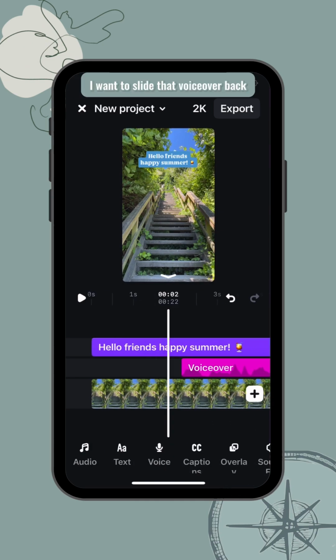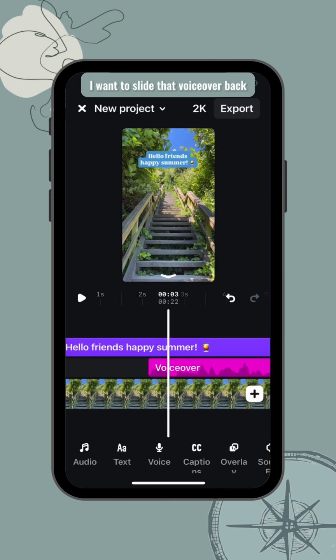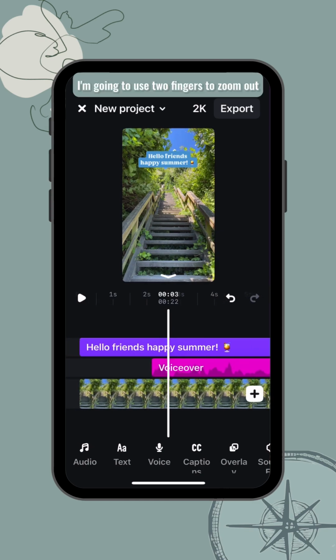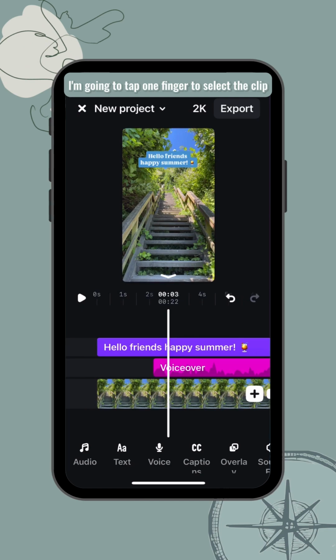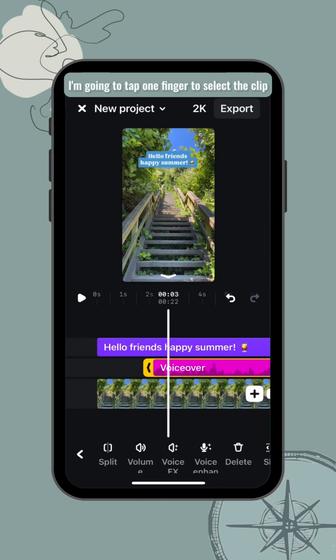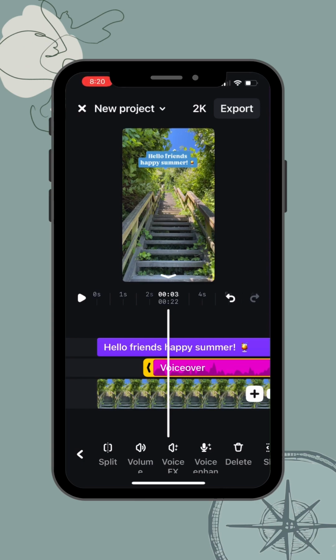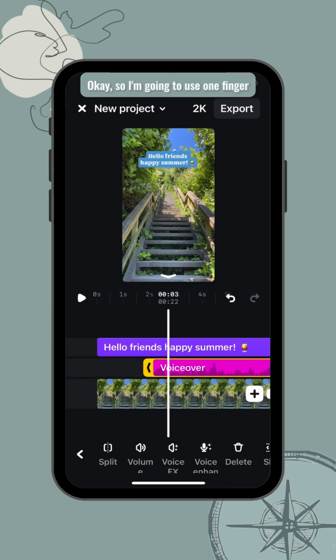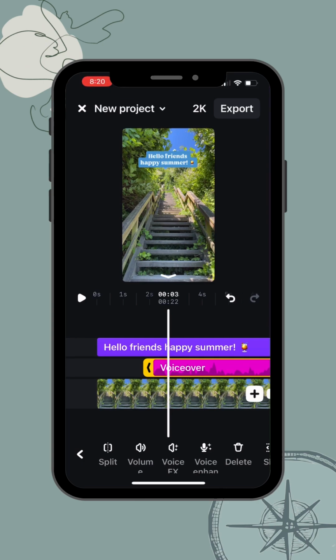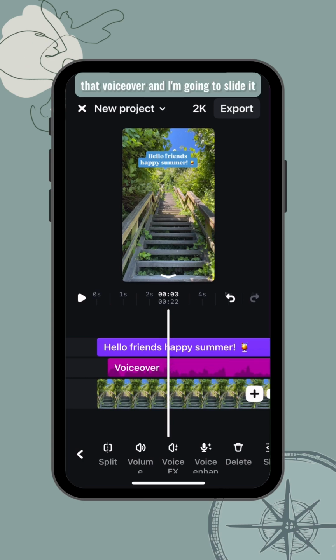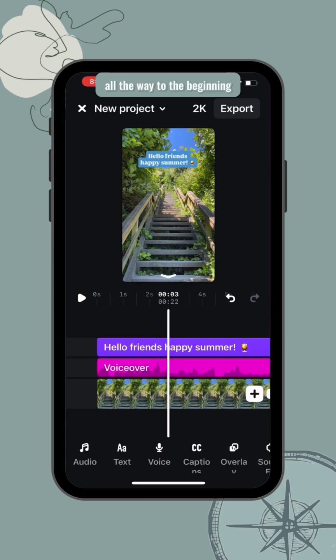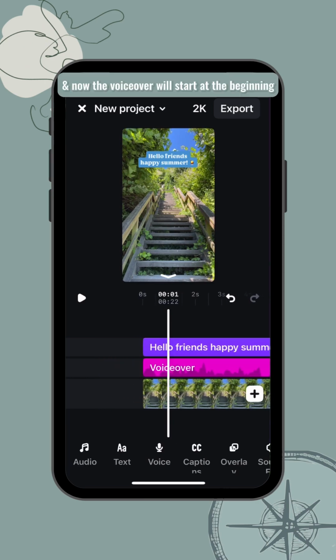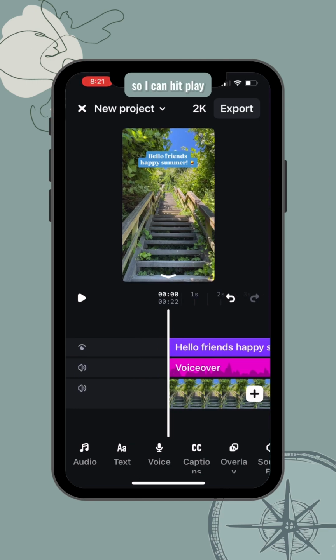Now, I want to slide that voiceover back. I'm going to use two fingers to zoom out on the timeline a little bit. I'm going to tap one finger to select the voiceover clip. I want to scooch that all the way back to the beginning of my project. Okay, so I'm going to use one finger. I'm going to gently tap and hold on that voiceover, and I'm going to slide it all the way to the beginning. And now the voiceover will start at the beginning, so I can hit play and I can watch.